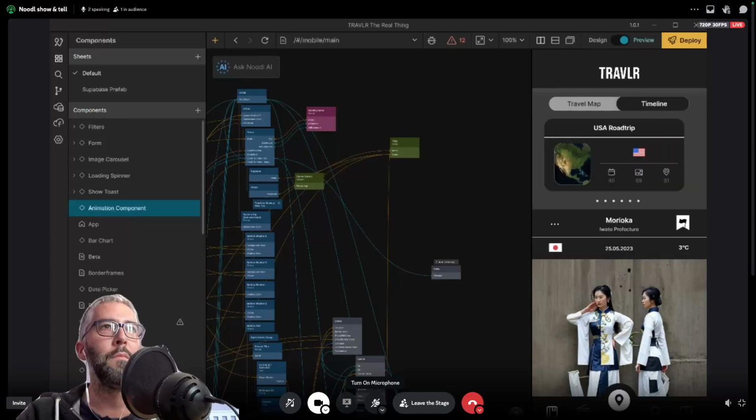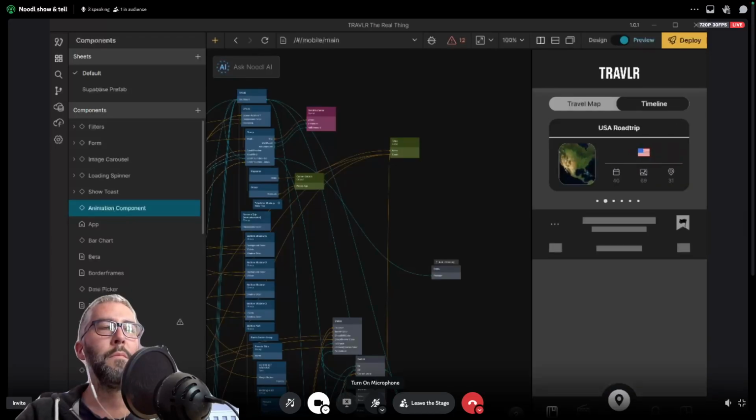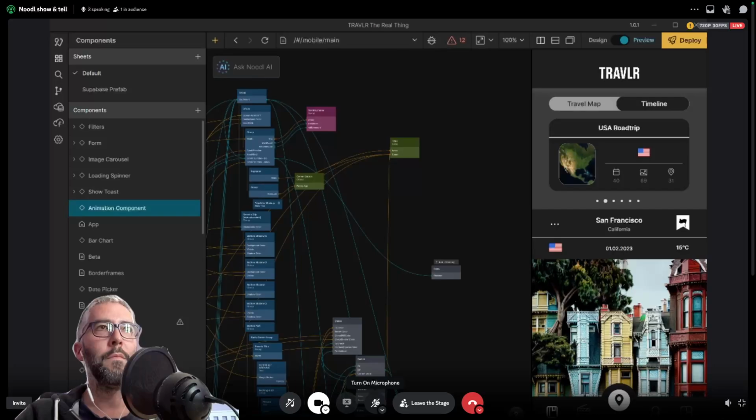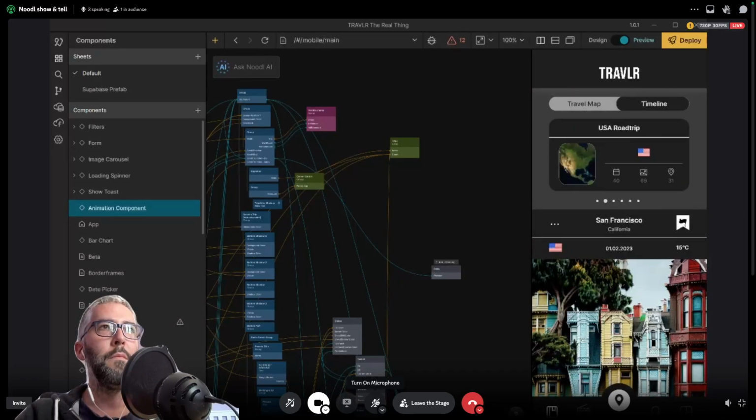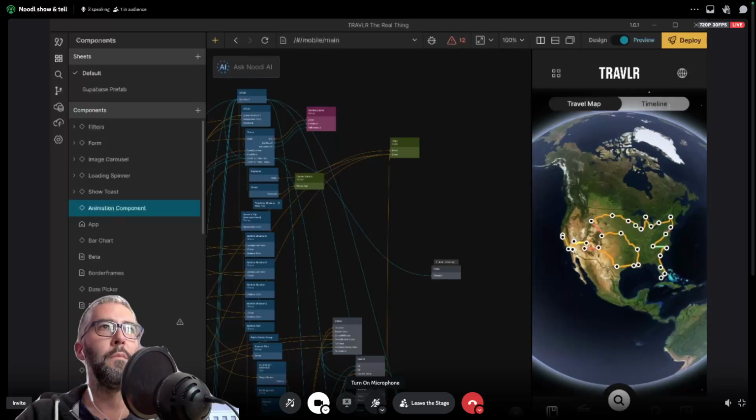You can change the trip in the top of the timeline. It would always also change in the map underneath. So now we are in our USA trip.